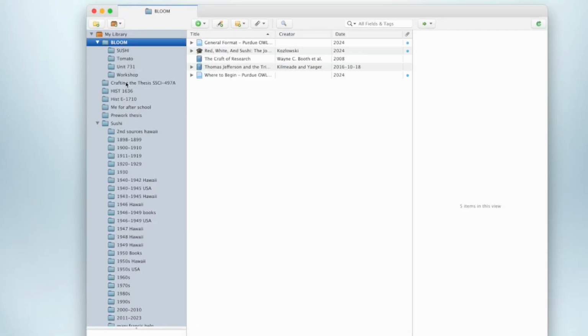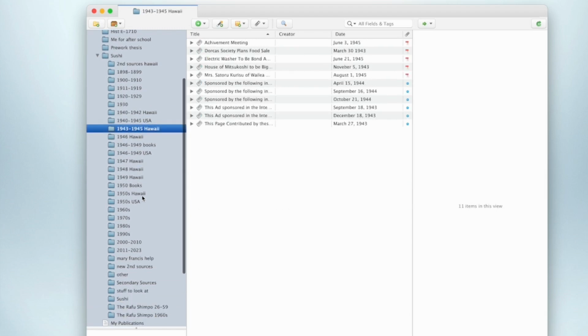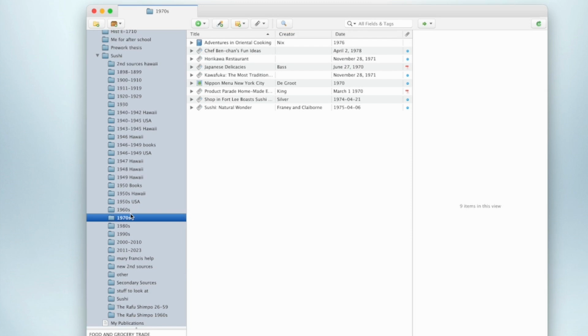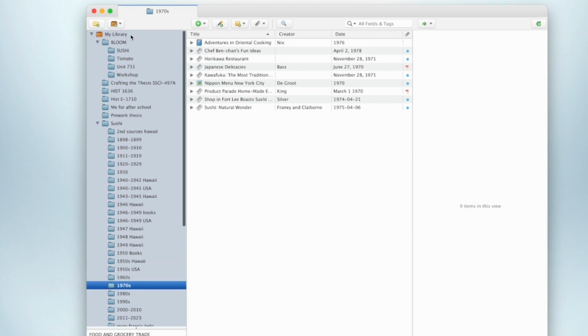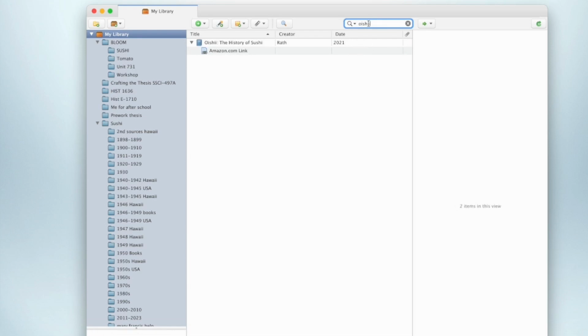If you're like me, you may forget where you put a source, but you remember a title or you remember a note you put in. So what you do is you go up to My Library, you go into search right here, and I'm going to search for a book. And there it is. It's just that easy.